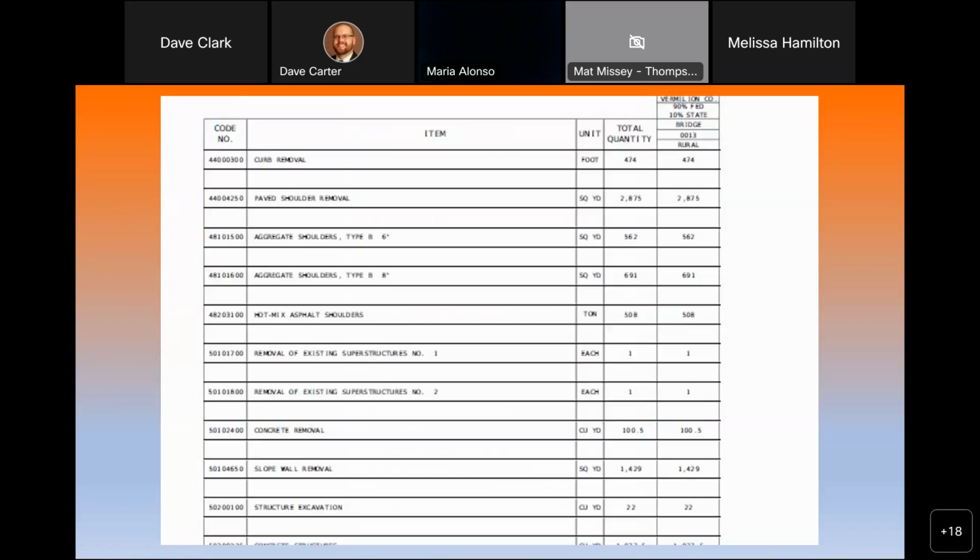Now, the next thing I wanted to try to cover here a little bit, I just took out a set of plans. You'll notice this is basically the summary of quantities on one page out of a set of plans. To the left is the code number. In the center is a description of the item, what that item is. You have the units, how it's being paid for, whether it's a foot, square yard, ton, each, cubic yard, whatever it might be. And then it shows what the total quantity is.